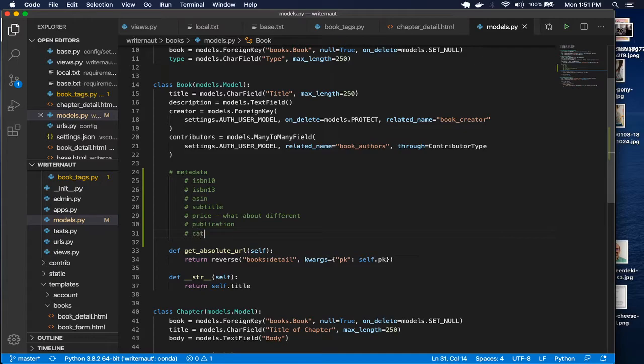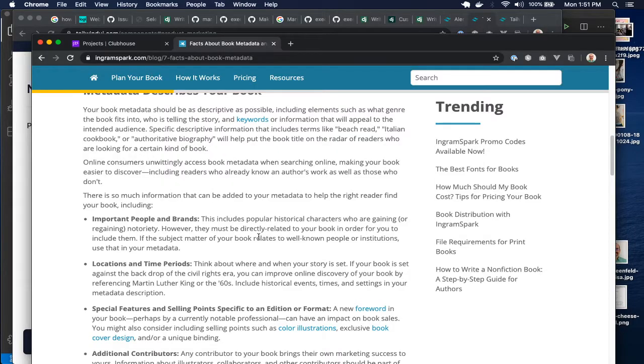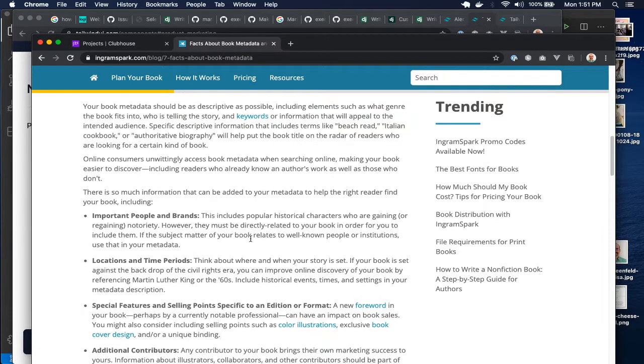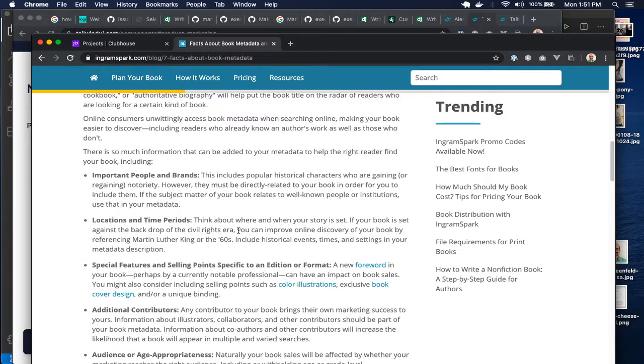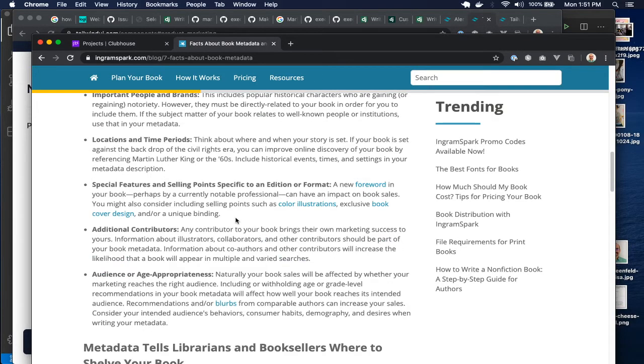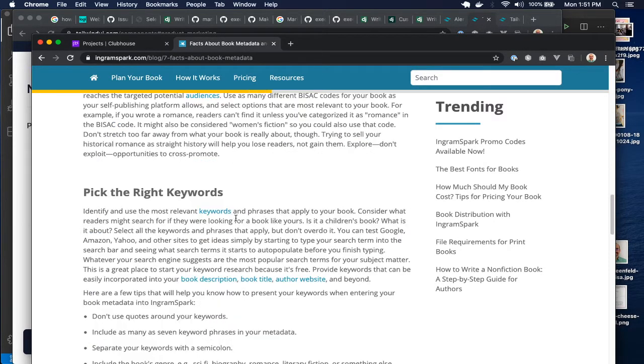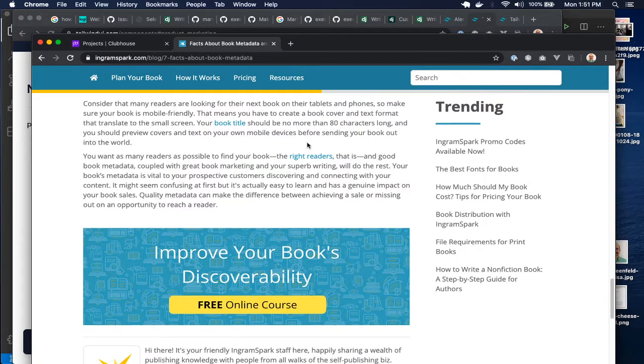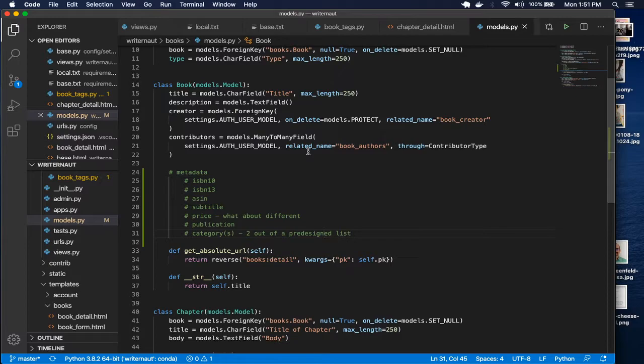So we want categories, book publishing, of a pre-designated list. Yeah, in book publishing, there's this weird list of categories, and you get 2 of them. It's just part of the fun of it. Important people, brands, additional contributors. Okay, so I see what you mean.